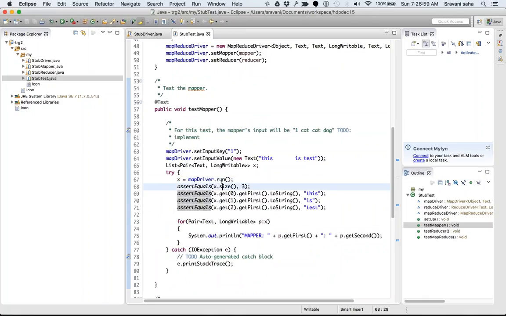So we are checking. This x will contain the key value pairs, whatever is being given by your mapper code, and then you can compare whether this is correct or wrong. Now you can see that we have provided an input text as a single line, correct? Our mapper code will break it down into multiple key values, and that's what we are checking.